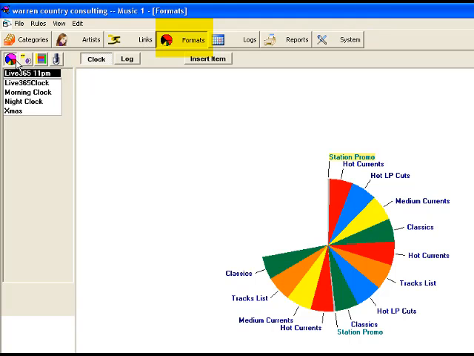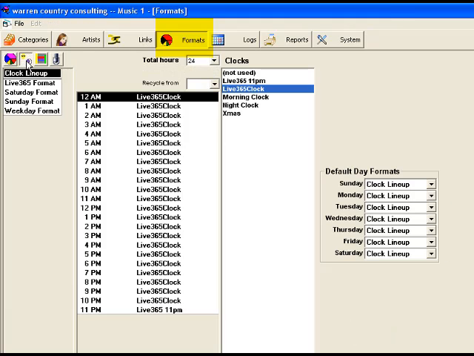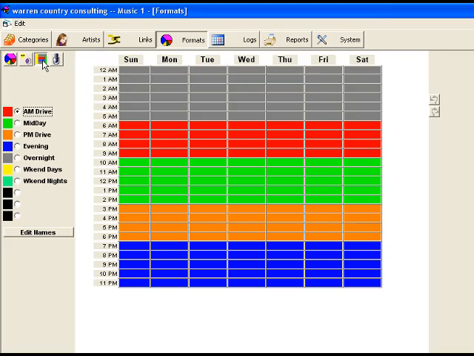Formats is where you design format clocks. You assign clocks to the hours where you want them to be used in your broadcast day and your broadcast week. And you define day parts. After you've done this, you can tell Music One to be sure that songs scheduled in all the day parts don't get repeated at the same time of day too frequently.